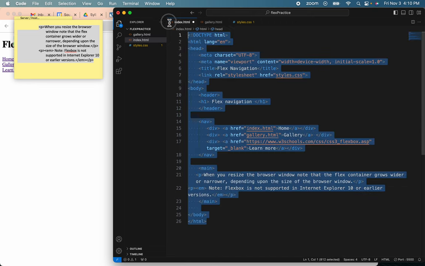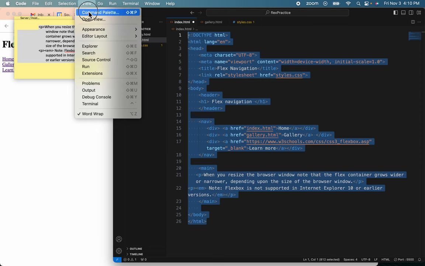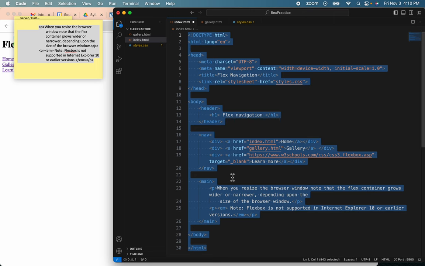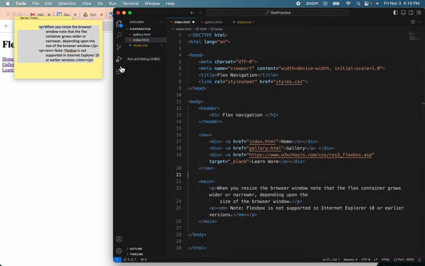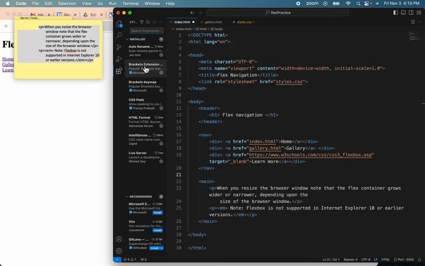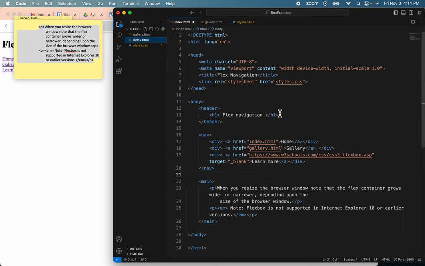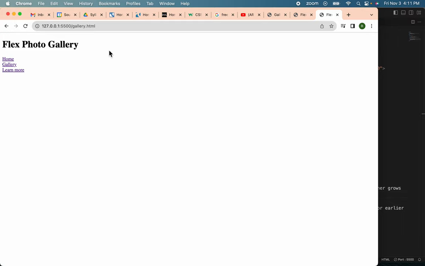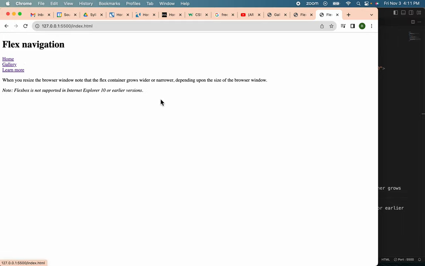And actually, I can go to the command palette and format this so that it looks a lot cleaner. That is the HTML format extension that I used. So let me do a save and let's just take a quick peek. I don't need this anymore. Let's take a quick peek at the home page. So there it is, just that text that I added.